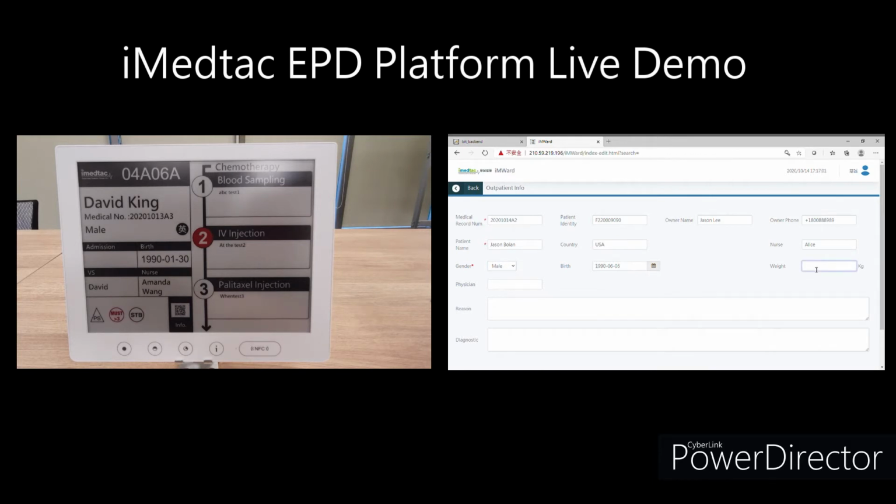And the weight. Actually, this information connects to the dashboard, so it will also not show at the EPD. And the caregiver, and the reason the patient is in the hospital. And diagnosis.